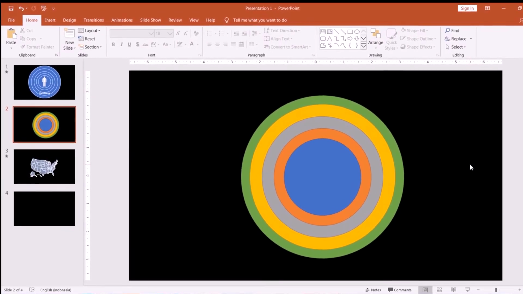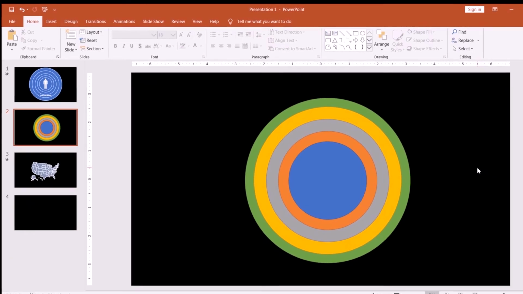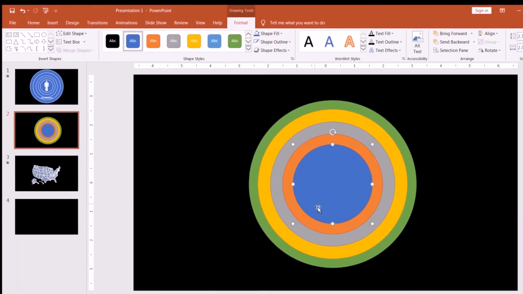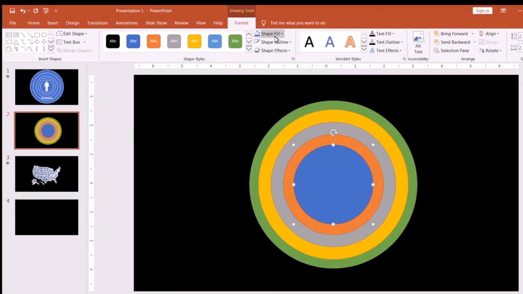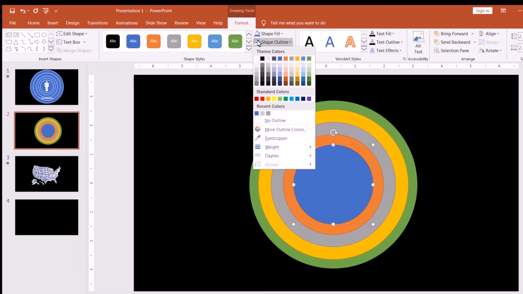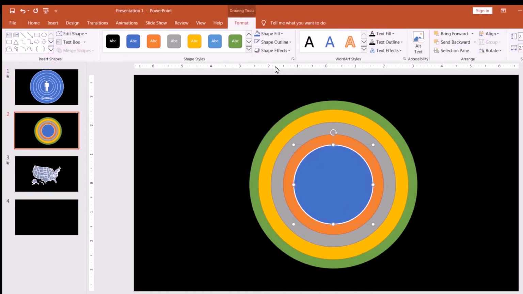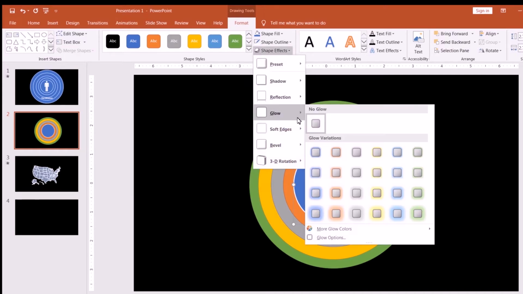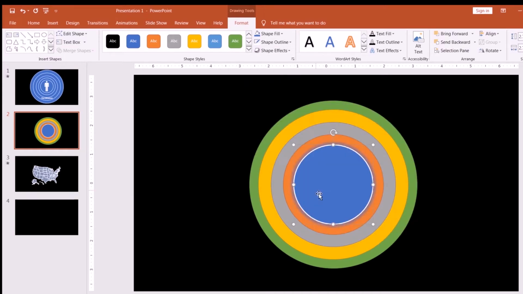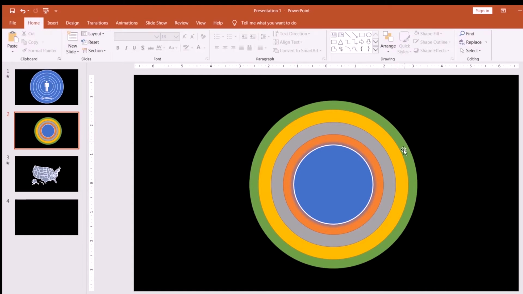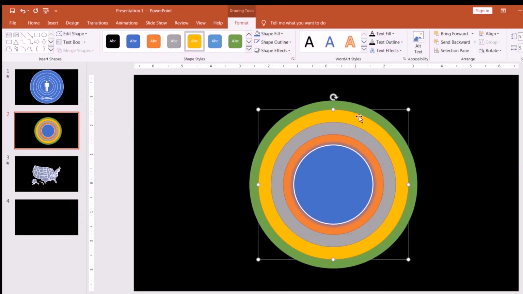Okay, now we just need to change the color. Change this to blue, the outline is white, make the weight to 2.5 point and make the effects to glow. Now we just change the rest of the circles, the same as this first circle, which is blue.